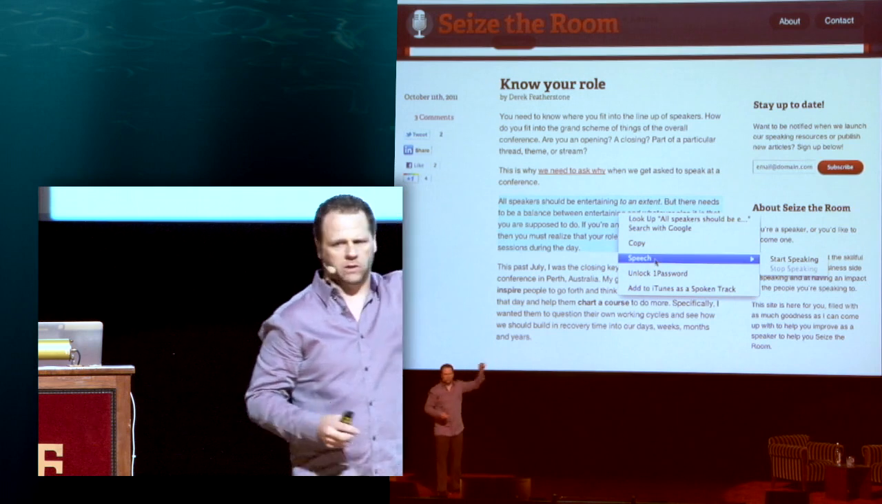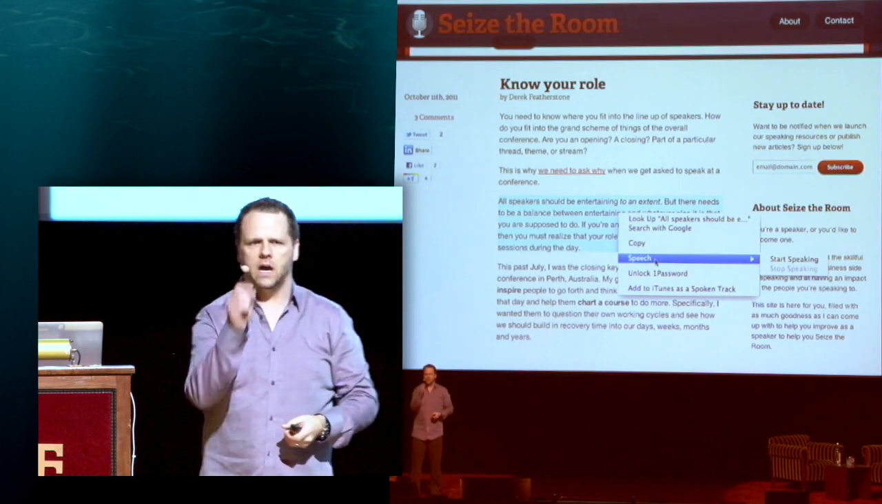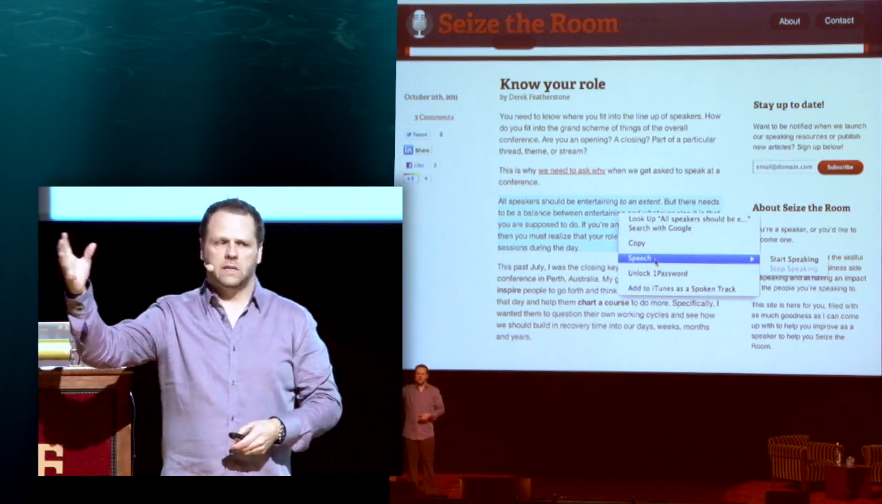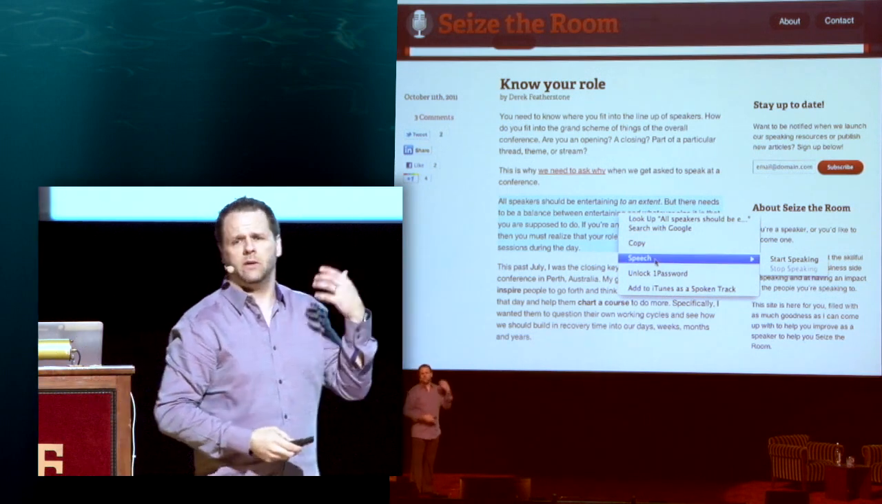One of the things that somebody with low vision can do on OS 10 is they can highlight content, right-click on it or context click and say start speaking, so that that content can be read out to them so that they don't have to read it.